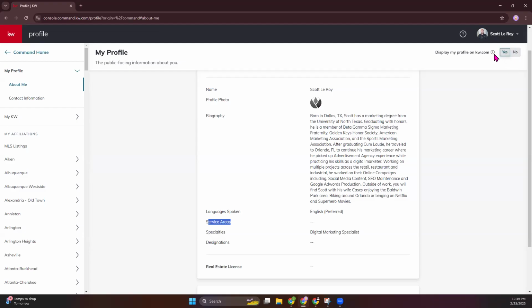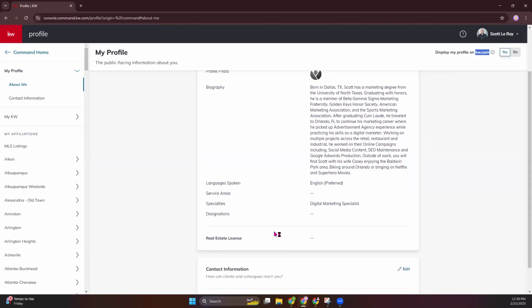You can turn this on. This allows you to be displayed on that kw.com that we were looking at when we were taking a look at the setup. So you want to make sure this is on if you'd like to be seen on there. If you are missing your real estate license information here, this is something your Market Center staff will need to add to activate you as an agent.